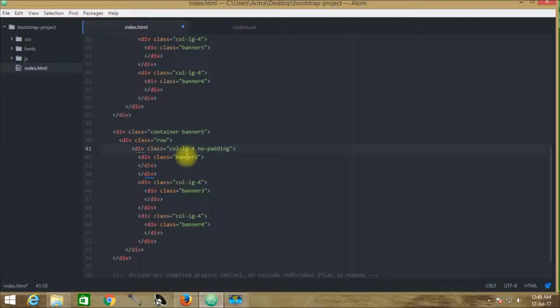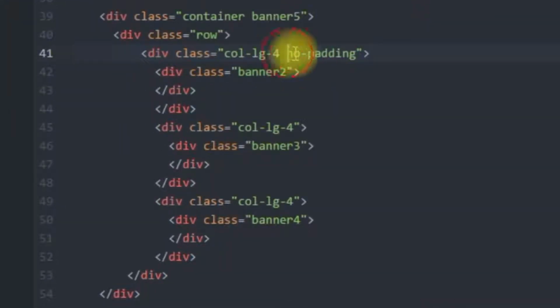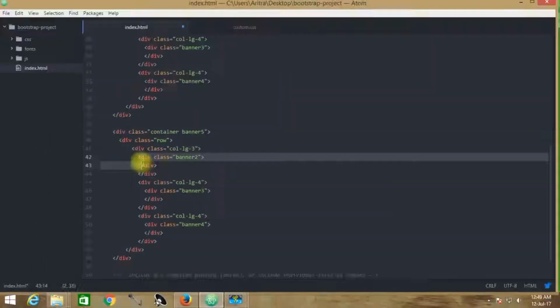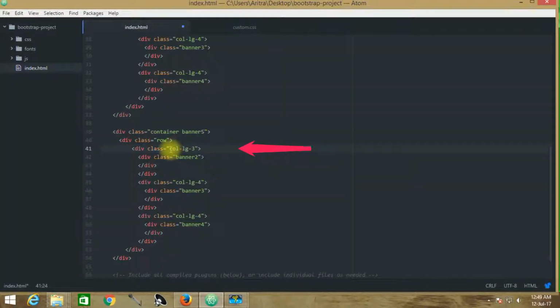Now I won't be using this grid consumption over here. That means I'm not going to use all those 12 grids. Instead, I'll be using practically 6 grids over here, and the rest of the 6 grids will remain unaltered. So let's do it first. First of all, we have to remove all those things that were used in our previous case, and instead of col-lg-4, I'm using col-lg-3. And div class banner 2 is the same over here, taken inside of our column class name col-lg-3. In this particular case, we may see that 3 grids will be consumed so far.